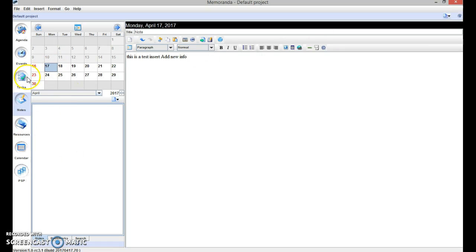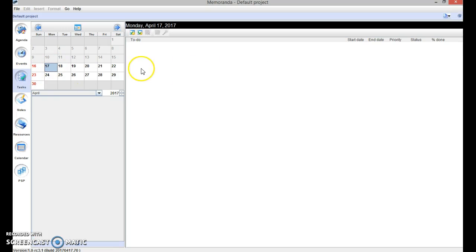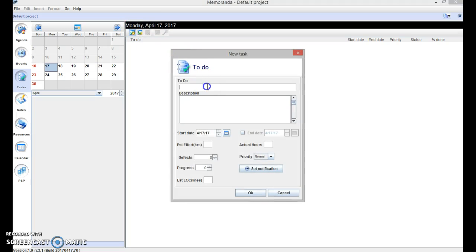And then moving into tasks, I can create a new task, task 1, description. I can now add estimated effort and actual hours we can now track. This was Brian Hood's contribution. I can track my defects on task 1.